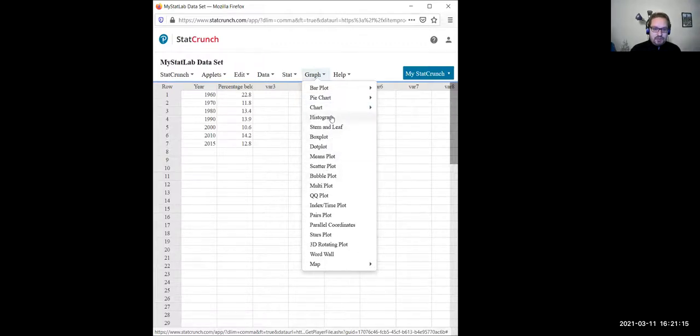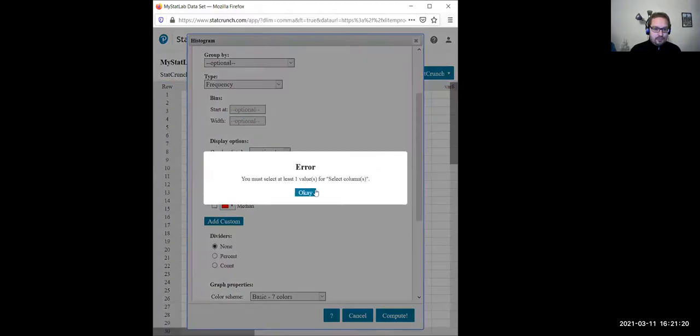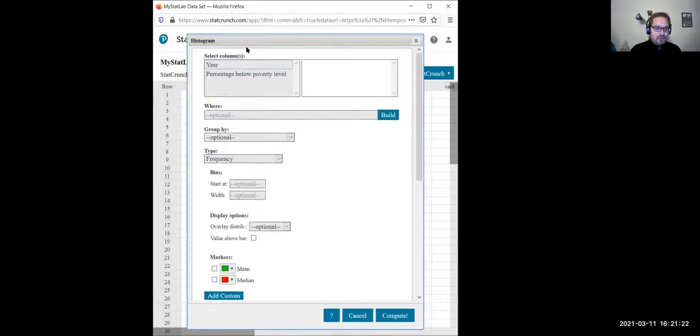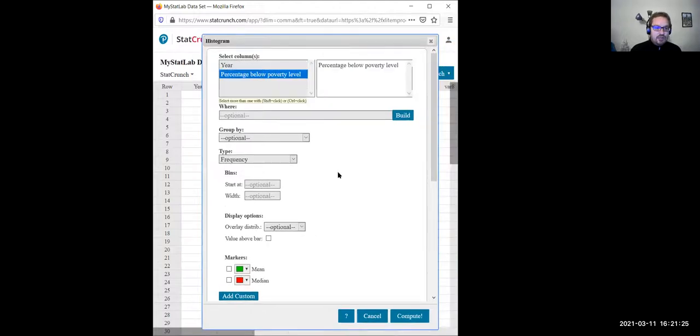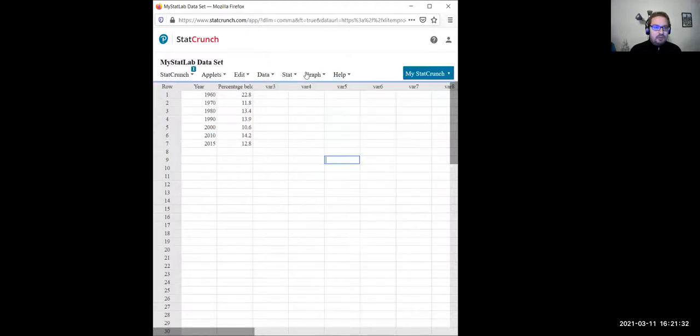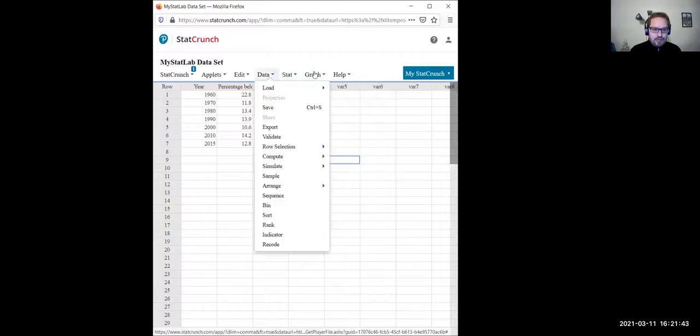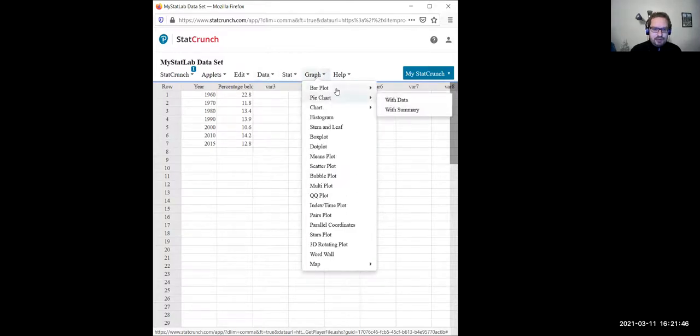And then we can go from data, well, I guess here, graph, we want a line graph. Let's see, where is our line graph here? Well, I guess we could do a histogram. That would work. Oh, we have to choose the percentage below, not the year, okay. And so then that gives us our line graph, or, see, there should be a line graph here. I think I will do another video with this.